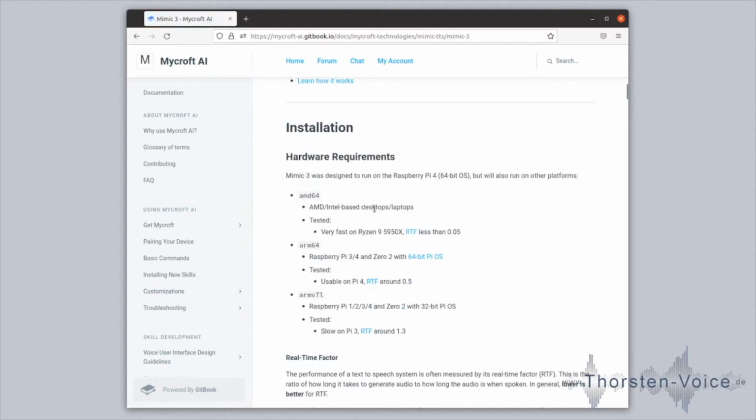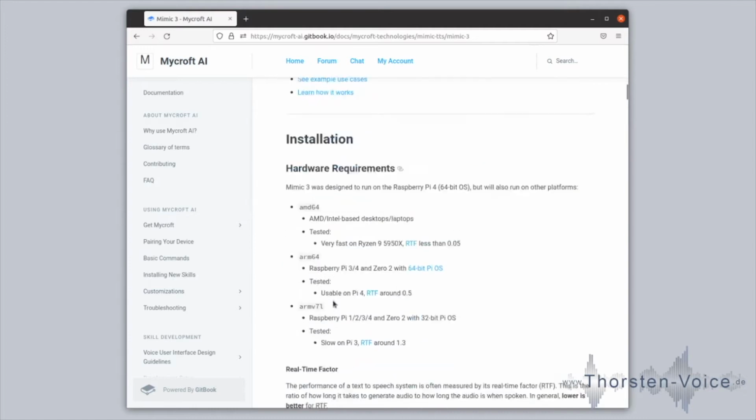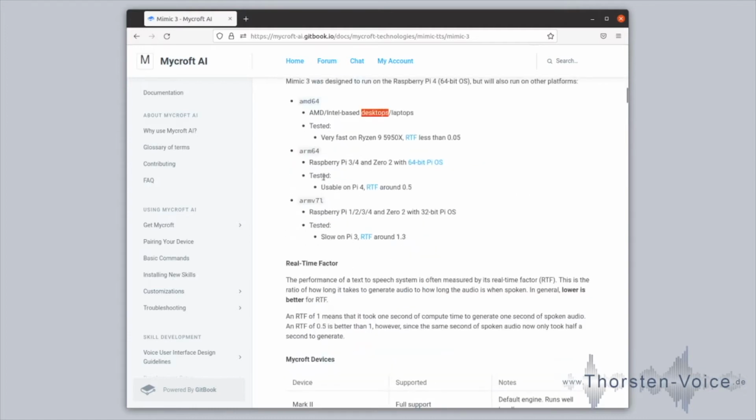Hardware requirement: Mimic 3 runs on desktop computers and on Raspberry Pi, obviously depending on your personal hardware. But in general, it's running the fastest on a desktop computer, is running usable, as it's tagged here, on a newer revision of the Raspberry Pi, like revision 4, and is still running on older revisions of the Raspberry Pi, categorized here as slow with an RTF, so a real-time factor, of 1.3.